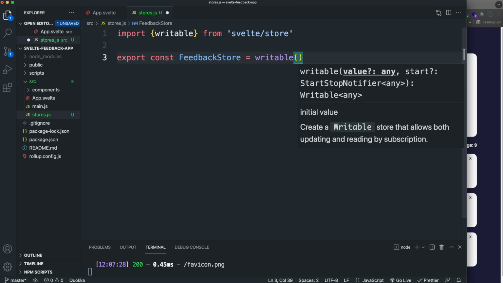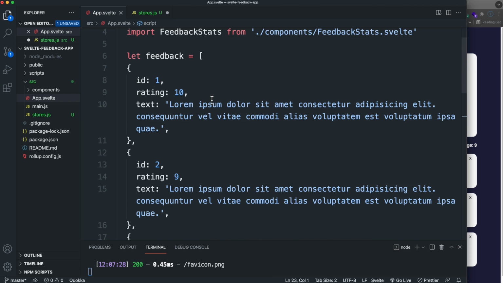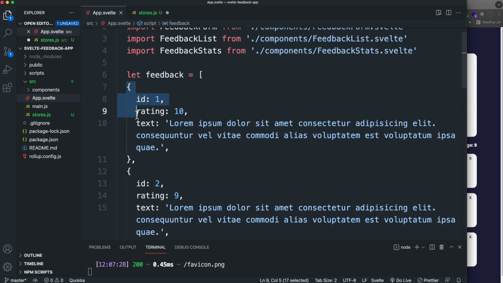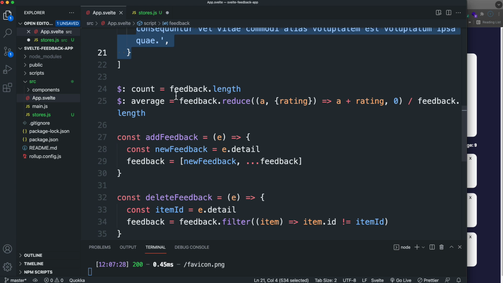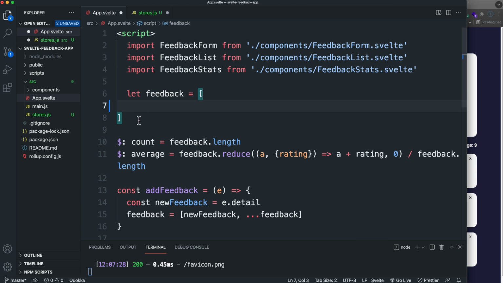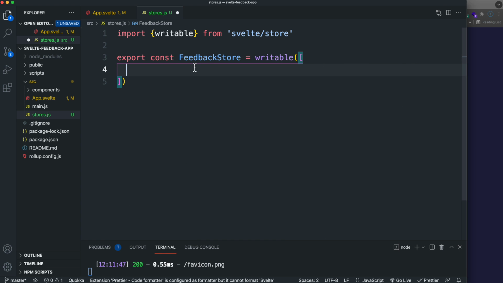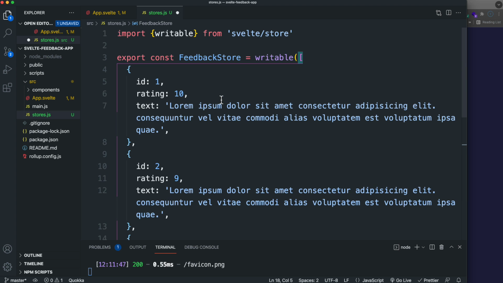And you can pass in here your default state, which for us is all this feedback right here. So I'm actually going to grab these three objects, and then we can completely get rid of this. And this is what I mean. It's going to really clean things up because we're no longer storing it in our app component. So let's paste that in and save, and that should be all we need for now.